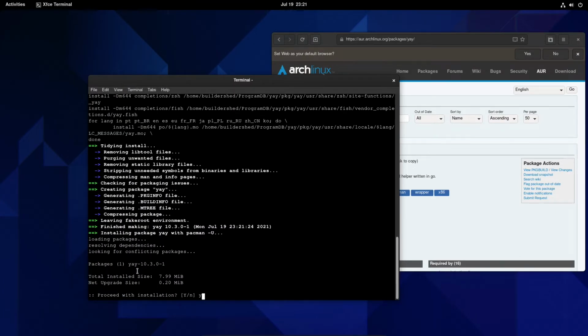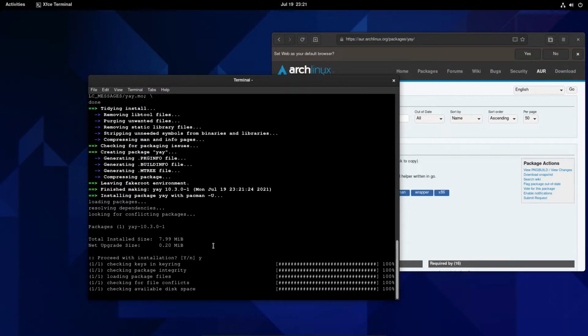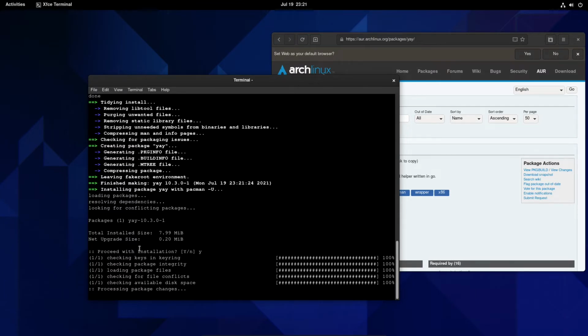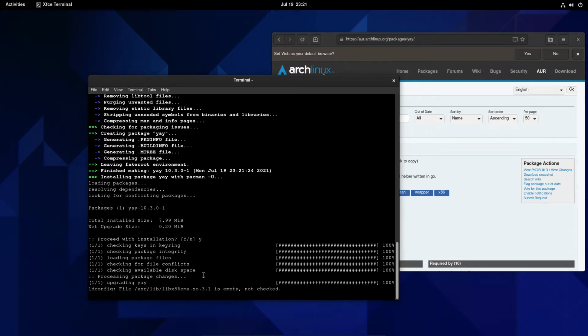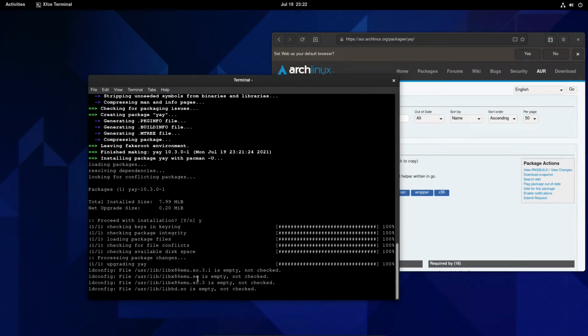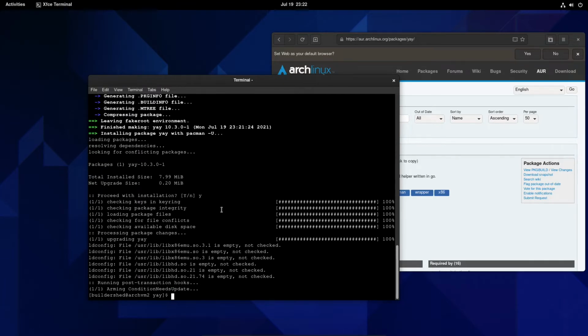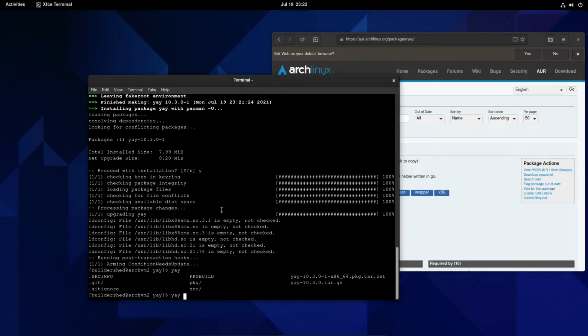So now it's asking if I want to install it. We'll type in Y for yes. So it's of course checking some stuff, so let's wait on that. Now it's processing package changes. Upgrading yay. So these look to be empty and not checked. Hope these are not interfering. So yeah, it looks like yay is installed.